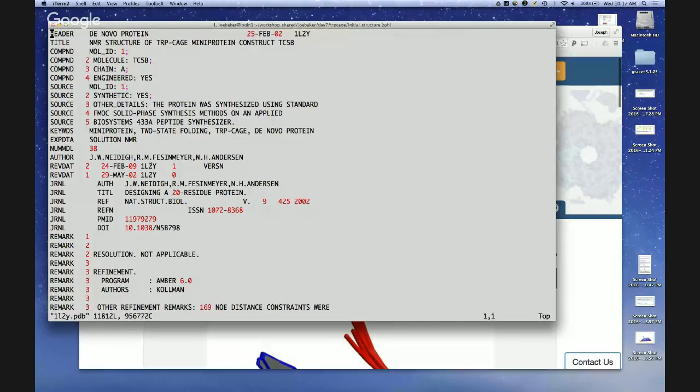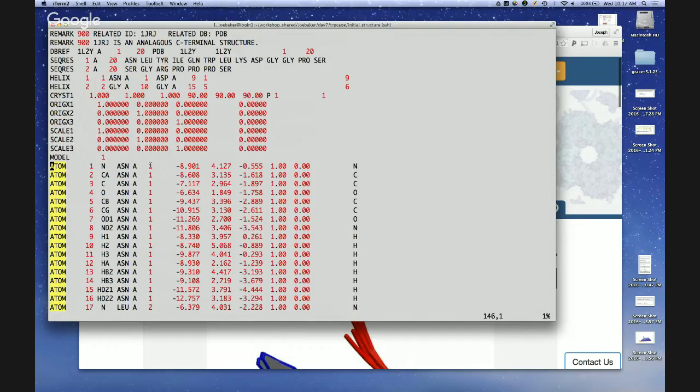Okay, so let's take a look inside the PDB file a little bit. So in your vi window, go ahead and type / and then type the word atom and hit enter. And this will take us down to the section where the coordinates of the system are. So, most importantly, the PDB file contains the atomic coordinates of the system you want to simulate. So these are your initial positions for the system.